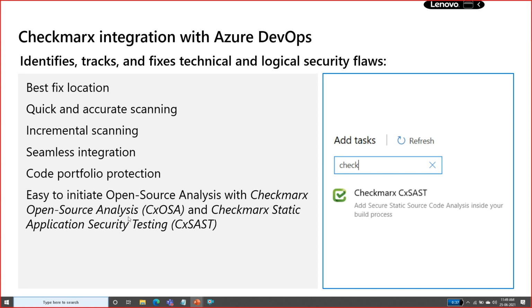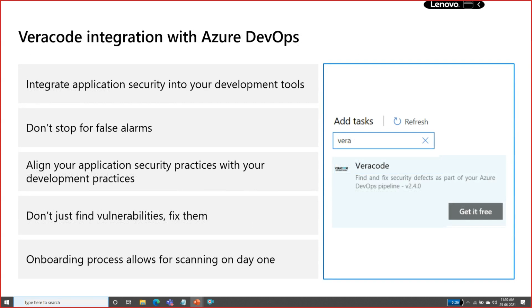So there is the open source analysis tool and Checkmarx Static Application Security Testing. There is open source analysis and static code analysis also available with Checkmarx, which can do incremental scans and dynamic scans, and the open source security scan will be done. Another tool you have is something called Veracode, that you can integrate with your DevOps.